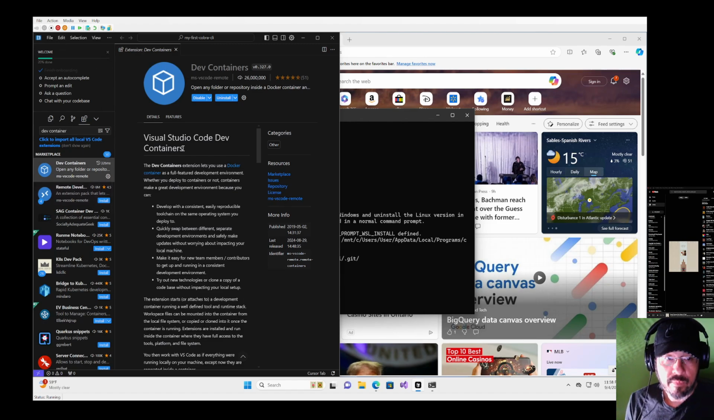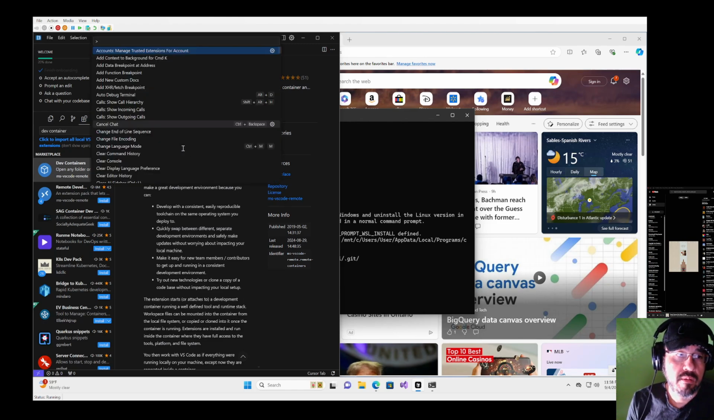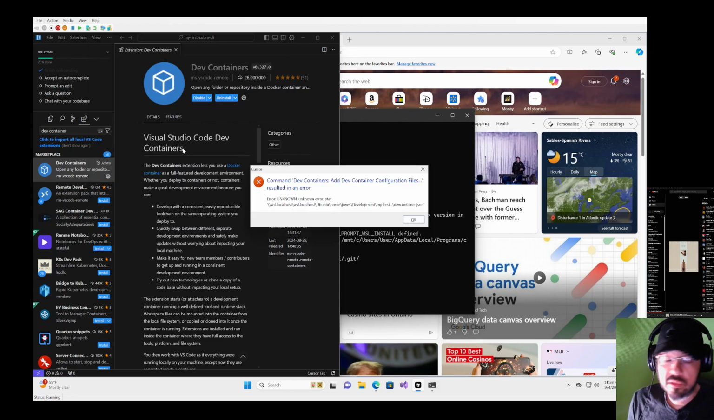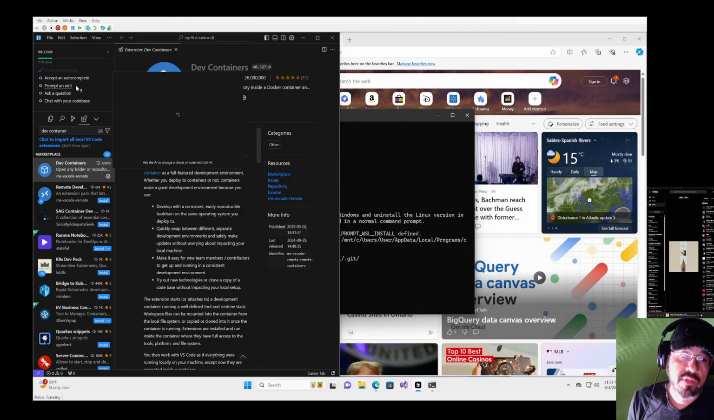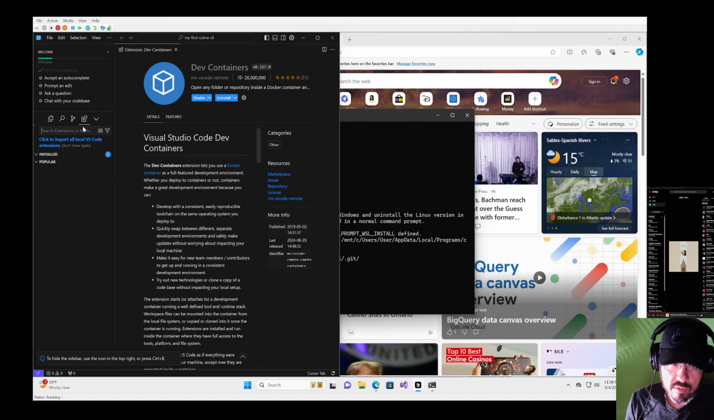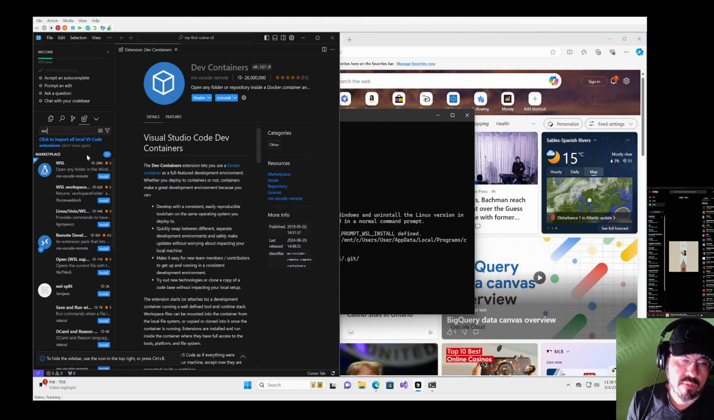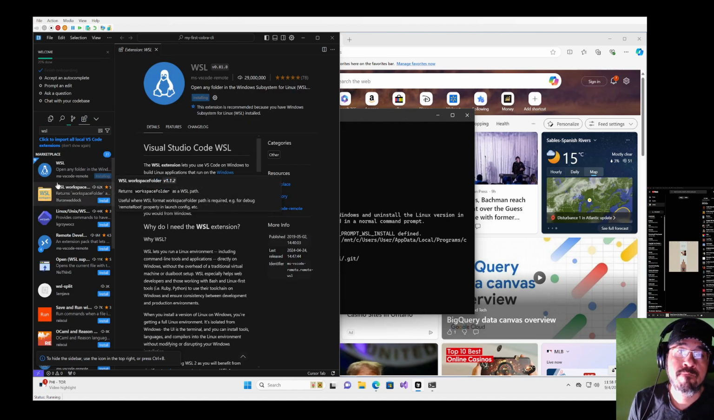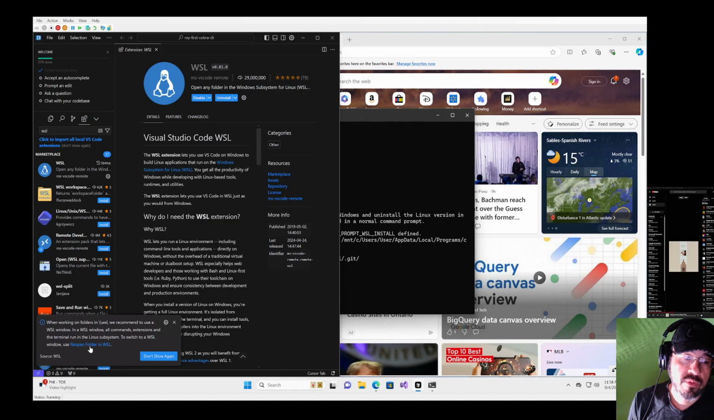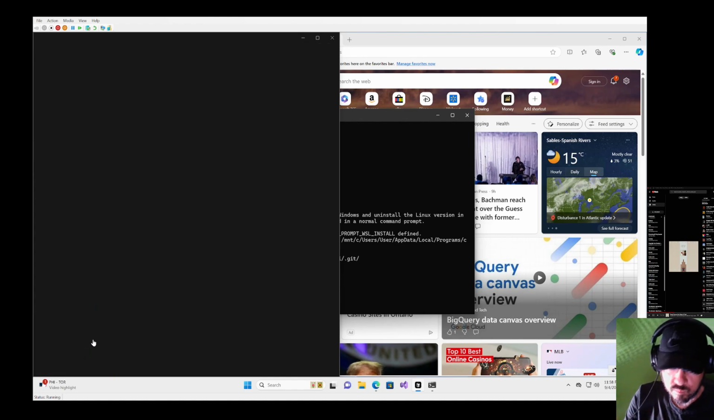Let's try from there. F1. Dev containers. We will add dev container configuration files. There we go. Nope, no we're not. Okay, first we're going to install the WSL extension. Try again. See, it knows now that we're trying to open a folder in the WSL area.